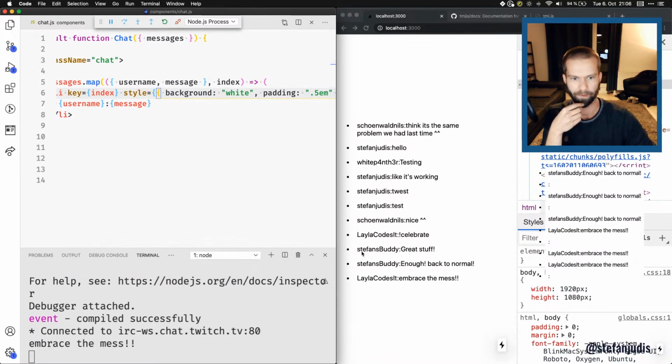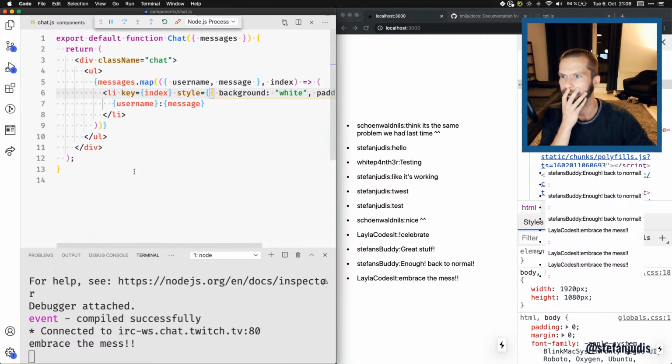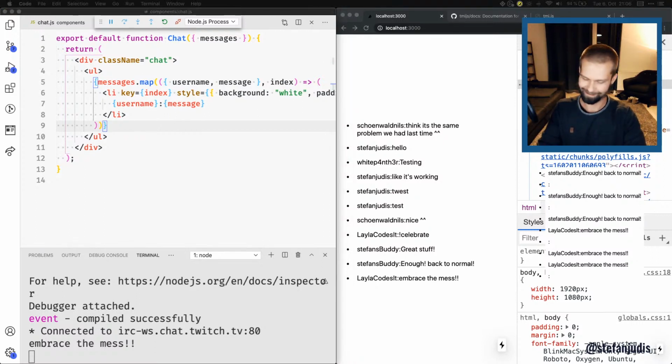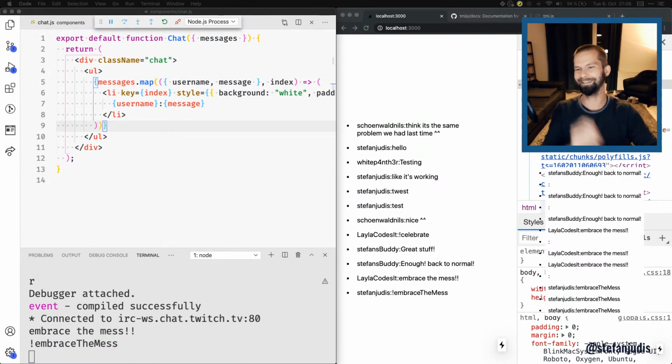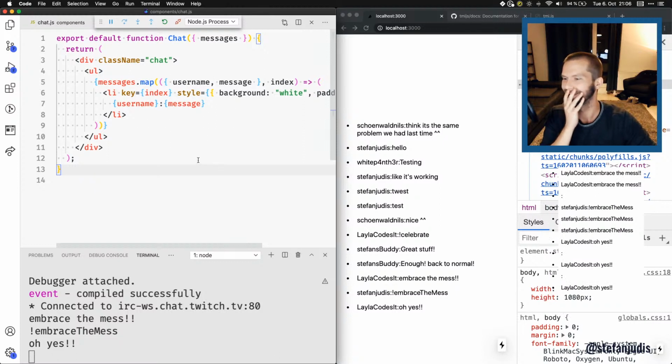Nice. So how would we do this now? I think that, how do we do this? Embrace the mess. Is there a snap camera for that? Should we have embrace the mess, Layla? That will be funny. I'm not opening snap camera now, but I will research if there is something like that.